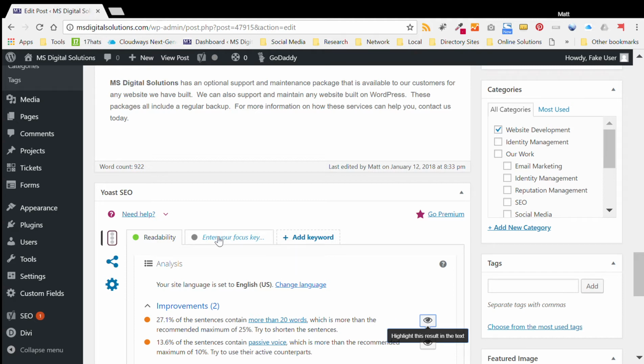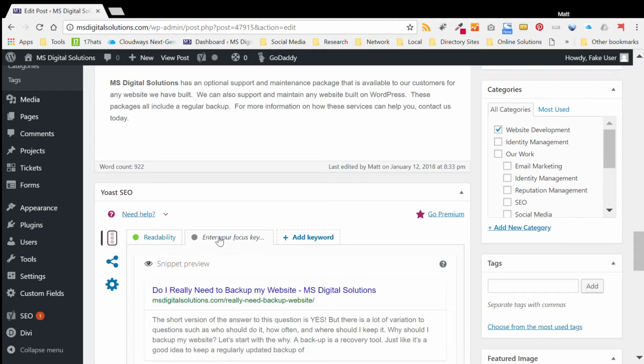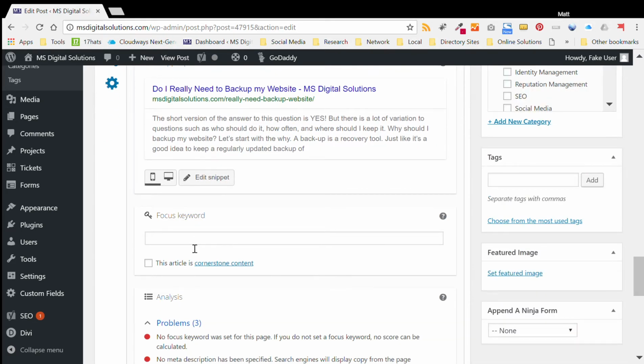So the Yoast SEO tests look at several common factors that influence your on-page SEO. Most of these tests depend on the focus keyword that you establish for the page or post. Think of this as the most important word or phrase you want content on the page to be associated with in search engines. Enter the word or phrase in the focus keyword box, and that's located down here.